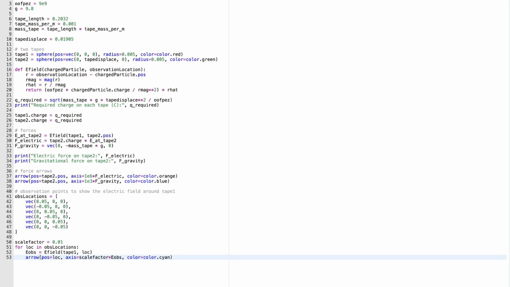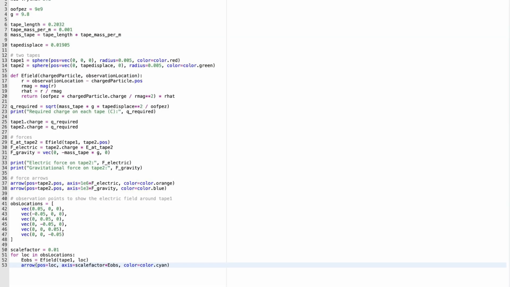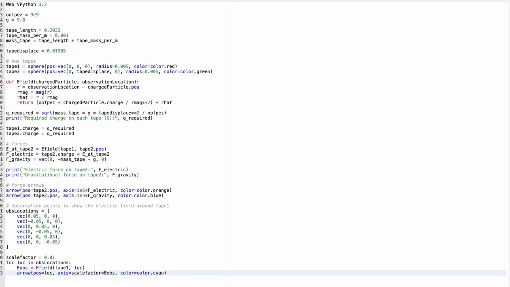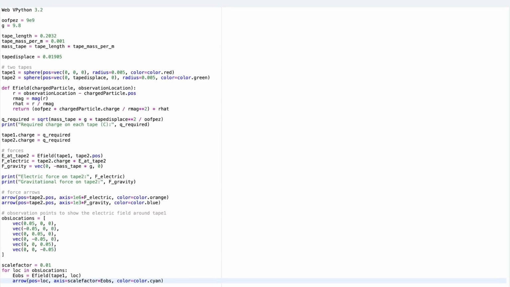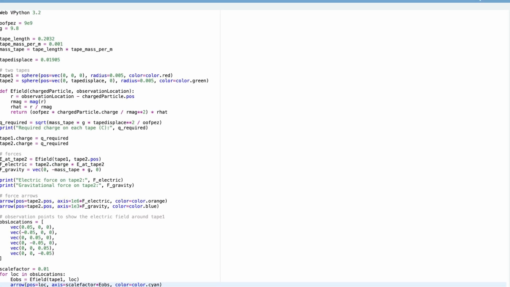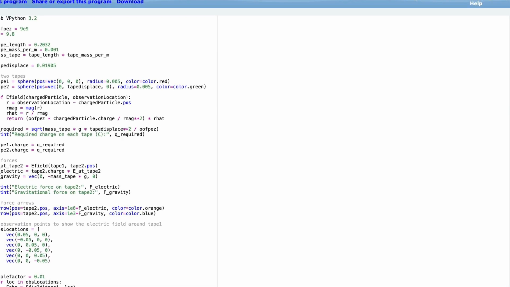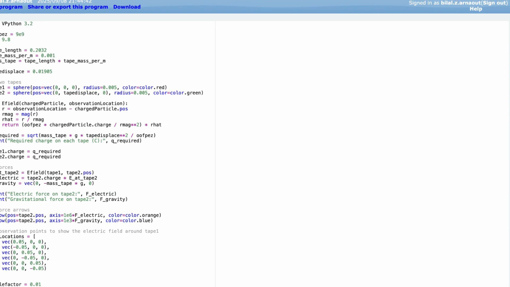Finally, this program defines two tapes as spheres and calculates the charge required for equilibrium. It computes the electric and gravitational force, shows the force arrows on tape 2, orange for electric, blue for gravity, and it plots electric field vectors. So that's the cyan colored one around tape 1. So we can visualize how the field extends in space.